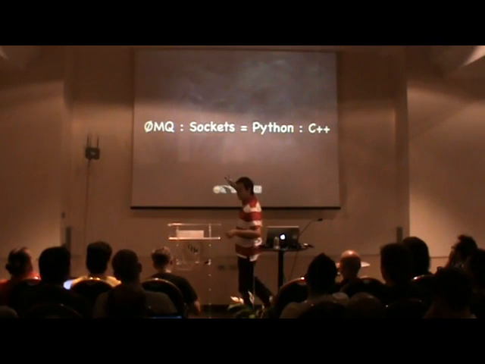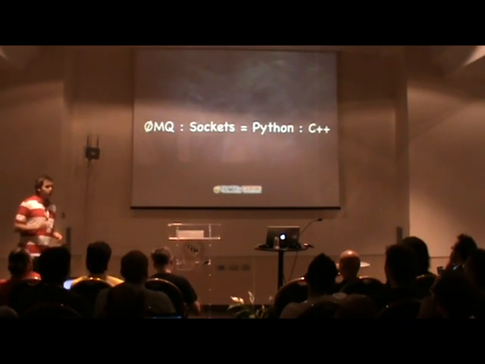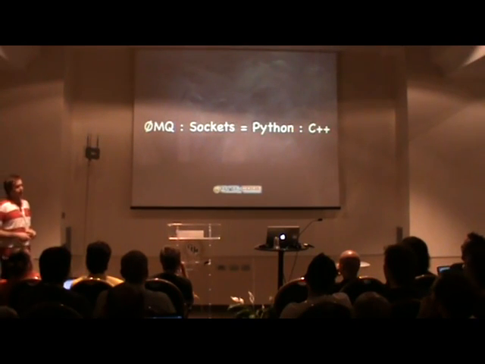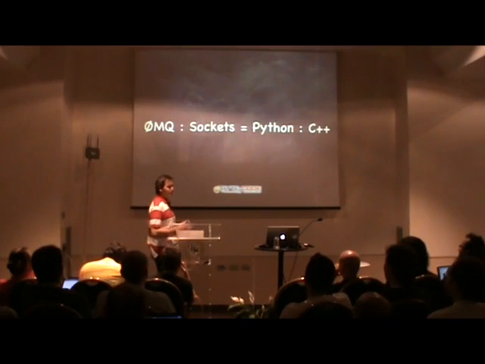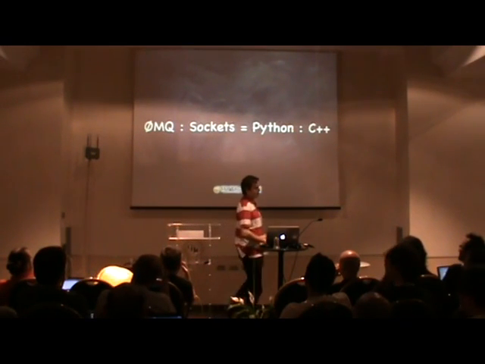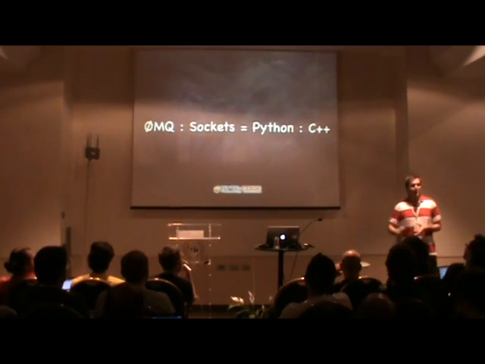This is my best definition of ZeroMQ. Okay, ZeroMQ is to sockets as Python is to C++. So if you write an application in C++, you can rewrite it in Python in 5 minutes usually. And congratulations, because you wrote something in C++. I would never be able to do that.